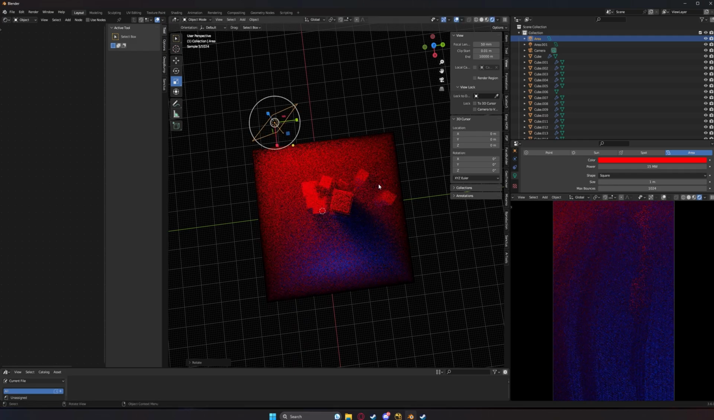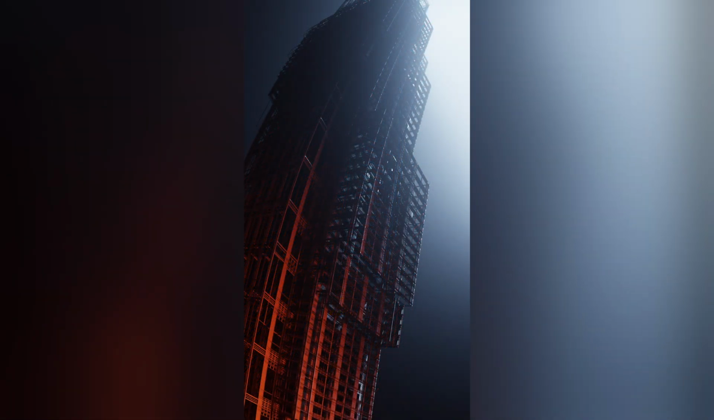If you want to take this even further, here are some ideas. Go ahead and add a concrete texture to everything, add a light to a window, or if you want to add even more variation, you could take the edge of the building and bevel it like I did in this render. Or you could go even crazier with your wireframes and get something that looks like this.